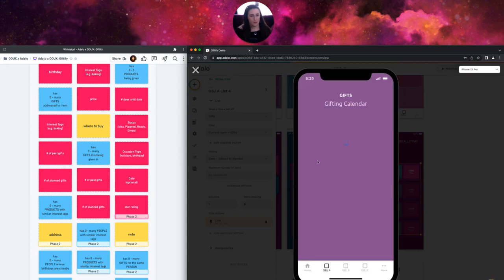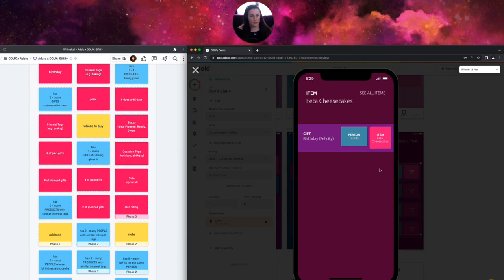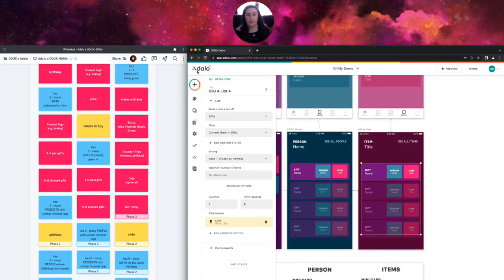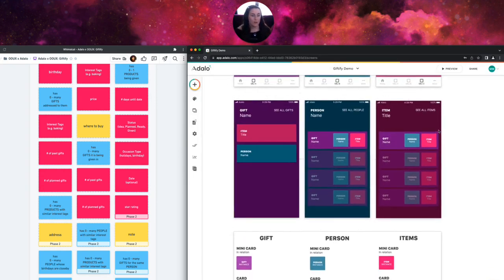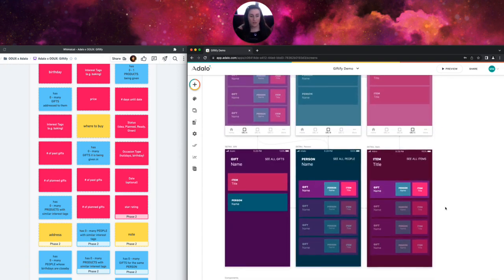And so if I then click into an item, like feta cheese, that has exactly one gift for it. I don't think I actually have any items that I'm giving more than once. That's something I should probably put into my instances to check out how that looks. But there we have it. Now that's all interconnected. Is there anything I'm missing?